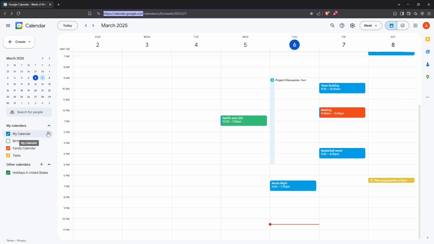Next, hover your cursor over the calendar you wish to customize. You'll notice three vertical dots appear next to the calendar's name. This is known as the More Options menu, which allows you to further personalize each calendar. Go ahead and click on these three dots.